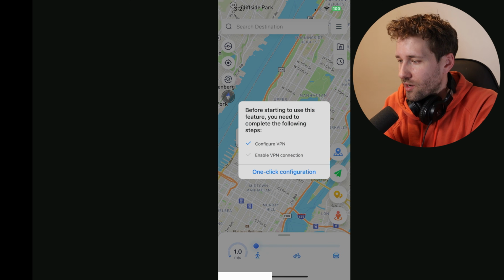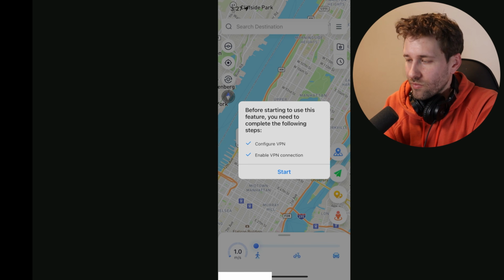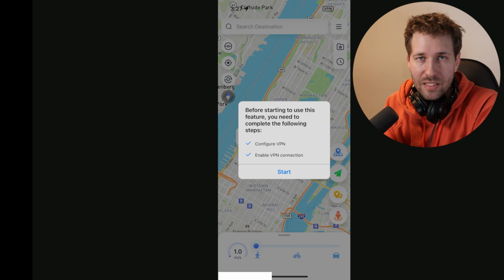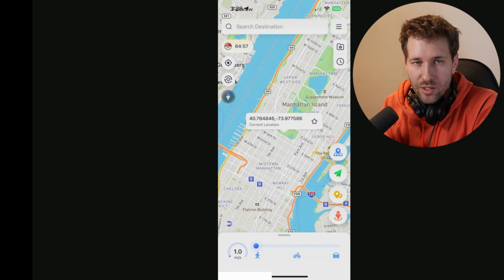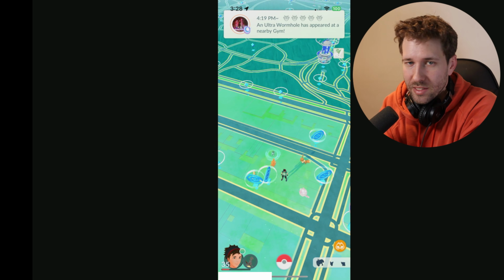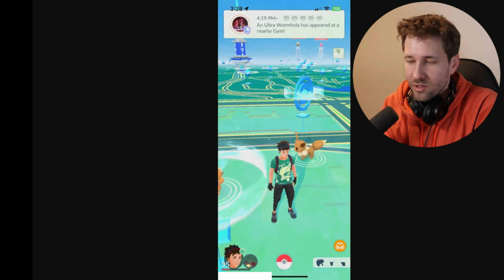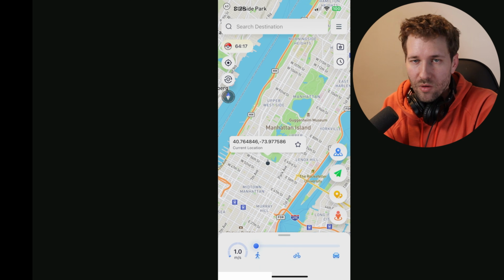And we can see here, it's going to ask us to do one-click configuration. It just does it for us, nice and easy, and we press start. Okay, we get a notification on the screen that says successfully modified. That tells us that we've changed our location. And you can see on the map, we have a little marker now of where our guy is. So if we open Pokemon Go, we can see here, we are just south of the park, just like in the app. So you can see it works.